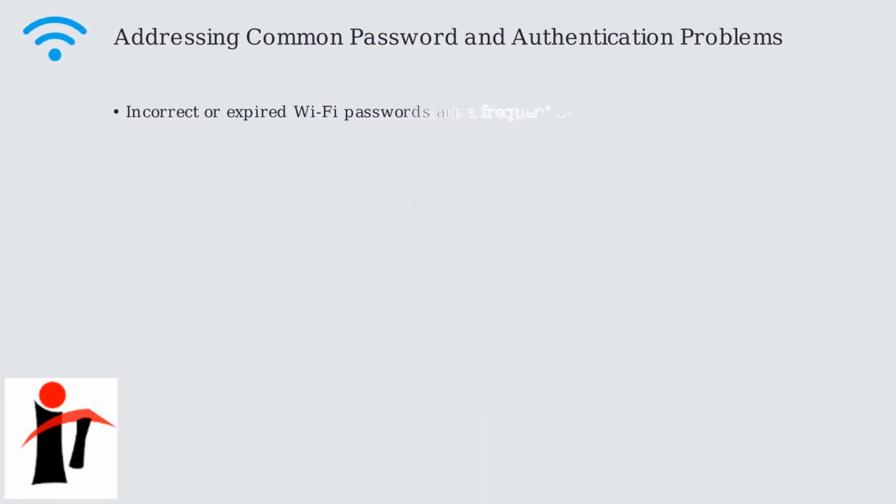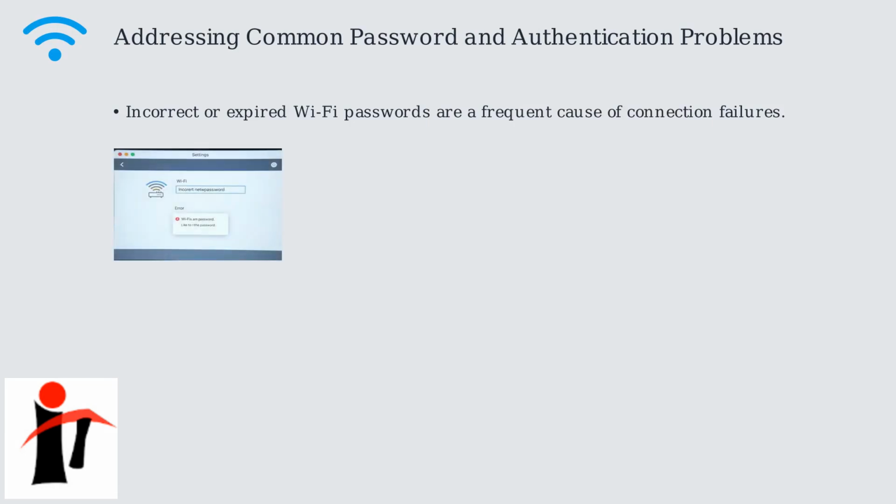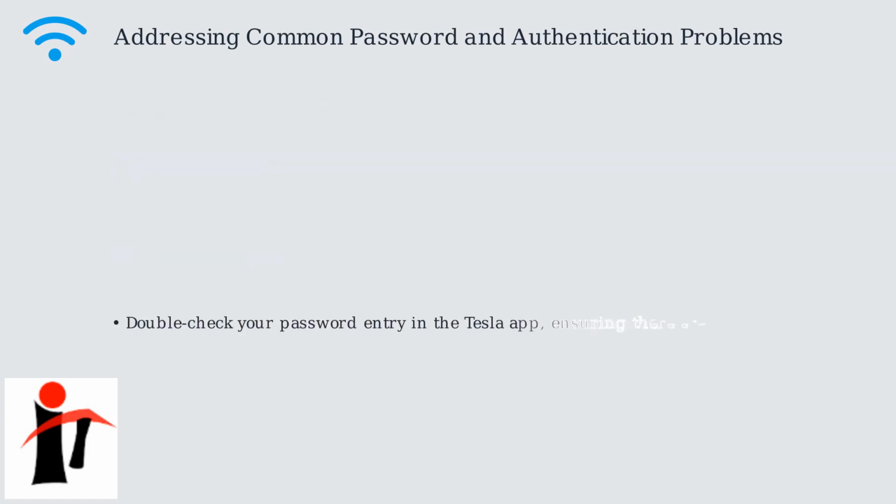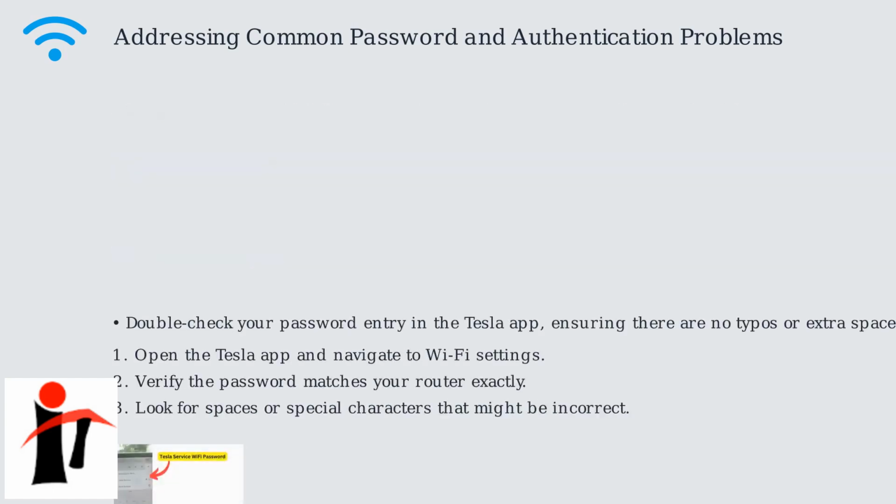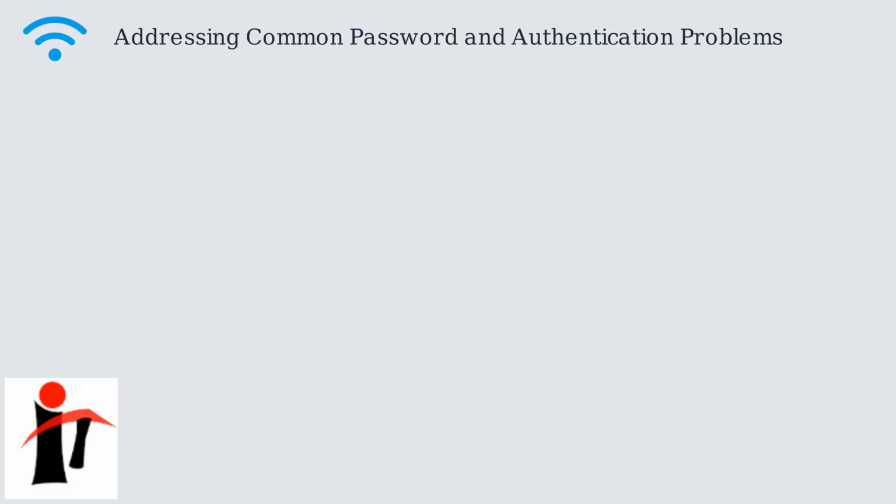Incorrect or expired Wi-Fi passwords are a frequent cause of connection failures with the Tesla Powerwall 3. Double-check your password entry in the Tesla app, ensuring there are no typos or extra spaces. If you've recently changed your Wi-Fi password, update it in the Tesla app as well. Consider using a password manager to store and accurately input your Wi-Fi credentials.